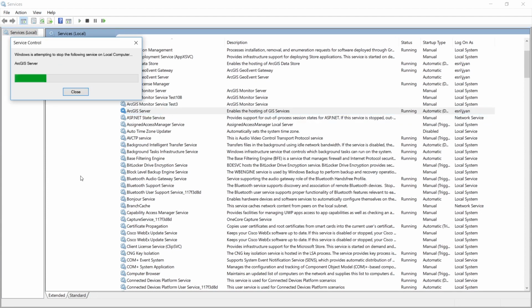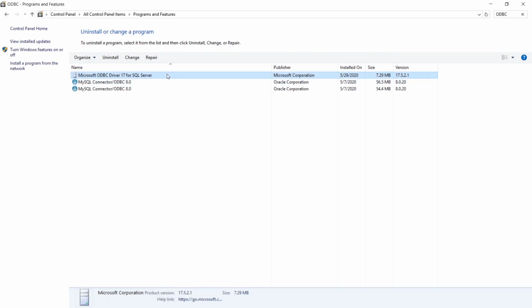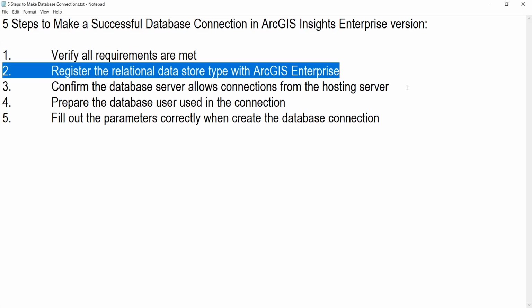Be aware that the JDBC driver is just leveraged by Insights. If you need your map services to reference data in your database, you still have to install the 64-bit database client on your hosting server at the machine level. So, okay, my ArcGIS server service has been restarted. Let's see what's the next step.